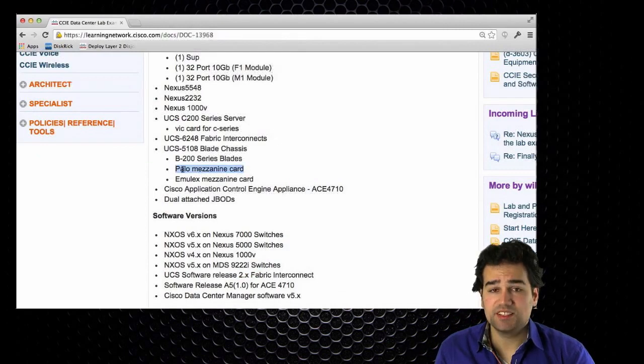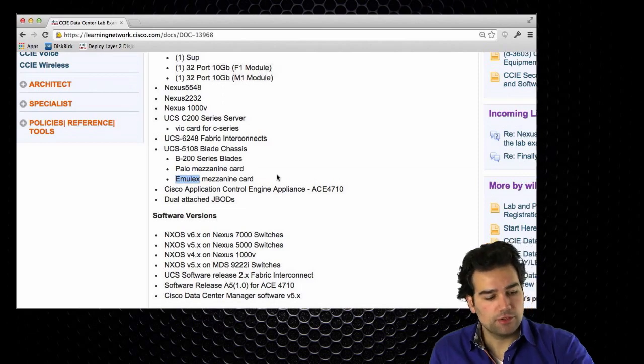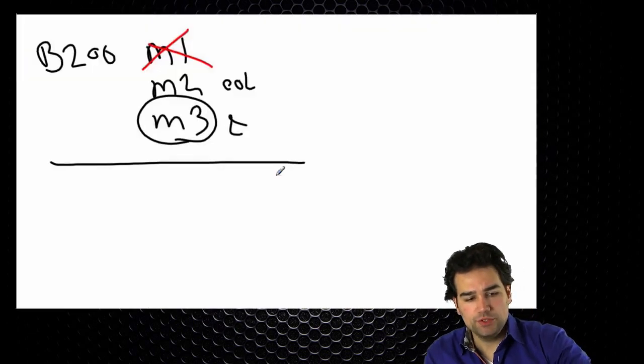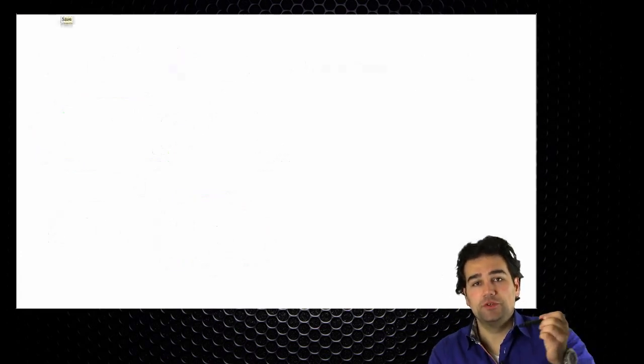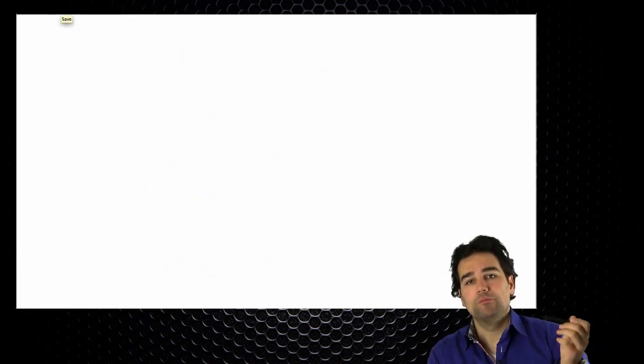What else do we have inside our blade chassis? Well, we have things called a Palo card, and we have an Emulex card. Now, Emulex is just a vendor who makes converged network adapters. So there are 3 options. When you order a UCS blade, I need to select which CPU type I want, how much memory I want, but I also need to select which mezzanine card I want.